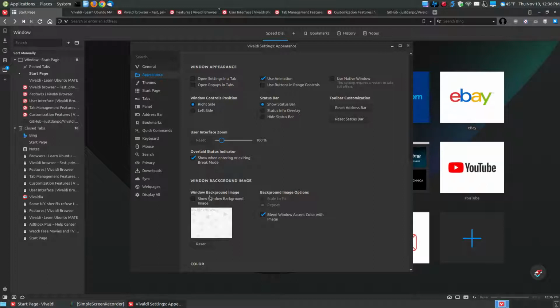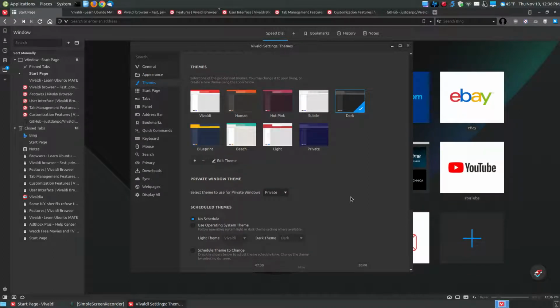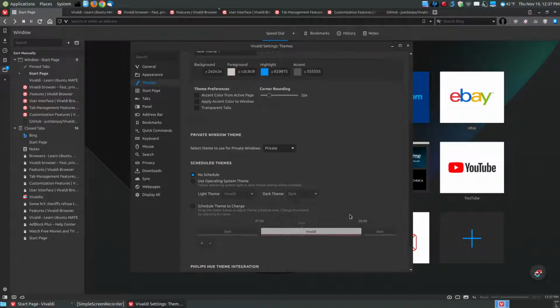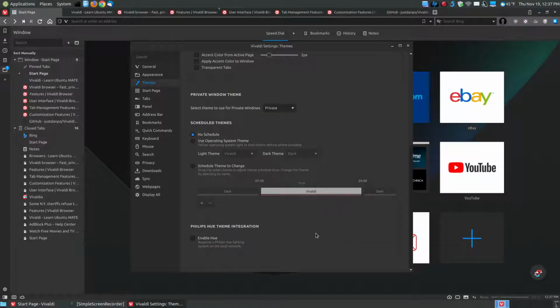You have other options like the background image here. You can change it. You can load an image from your web page. You also have themes. By default, the current theme is the dark theme. You can change it to hot pink, private. You can even edit a theme, so you can edit and change the color scheme that you want. You can do a corner rounded so that the edges of the tabs, instead of being pointed, have a rounded shape to them. So this is a very customizable browser that has lots and lots of settings and features.